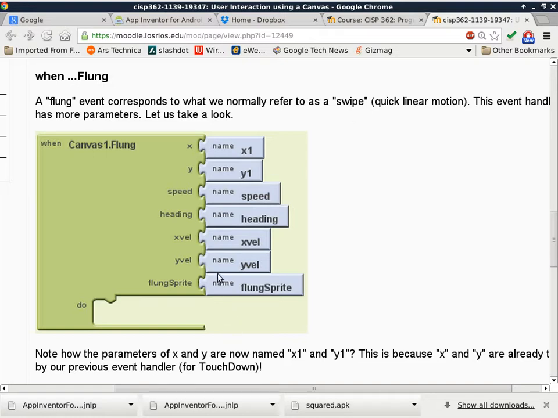So there are quite a few parameters here. The first two, I think, are pretty obvious. They're just the x and y coordinate of the starting point of the swipe action. In other words, it tells you where we start the actual swipe action.